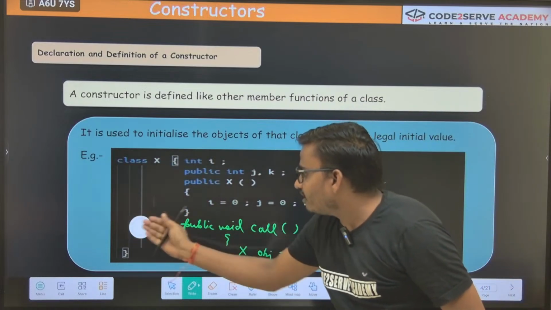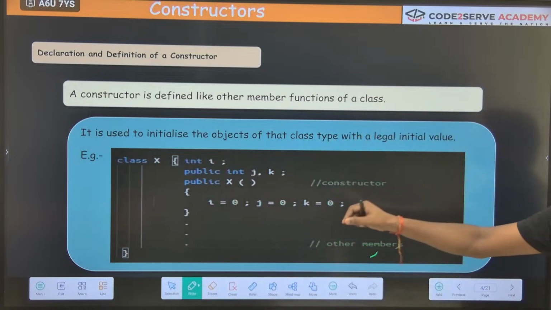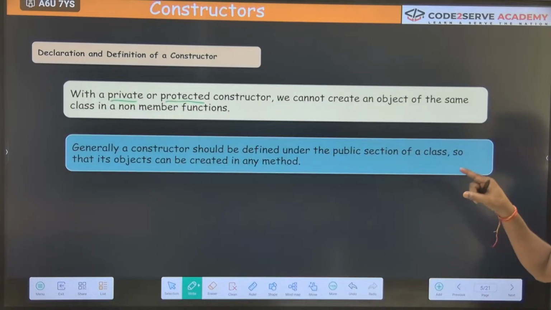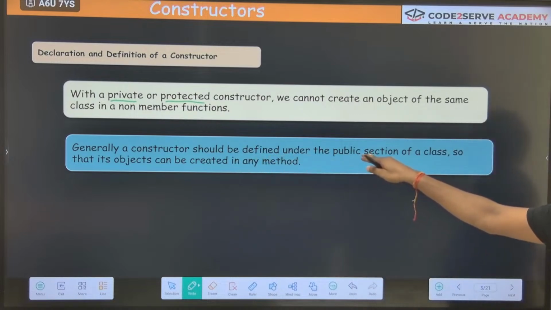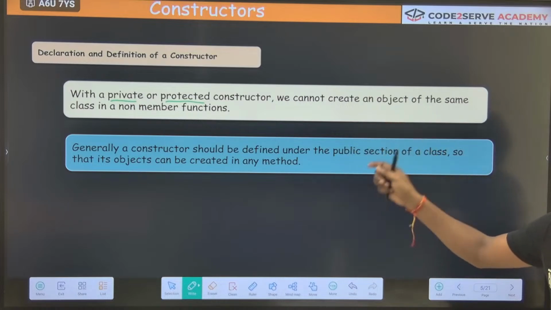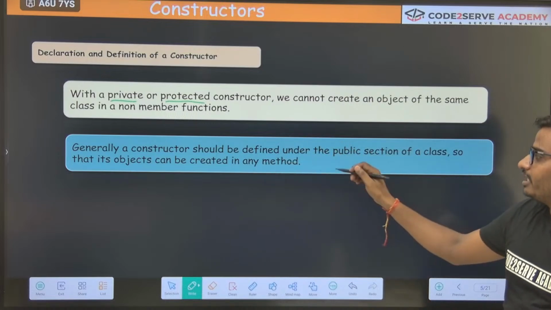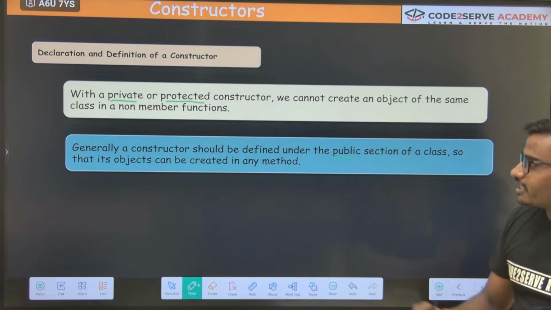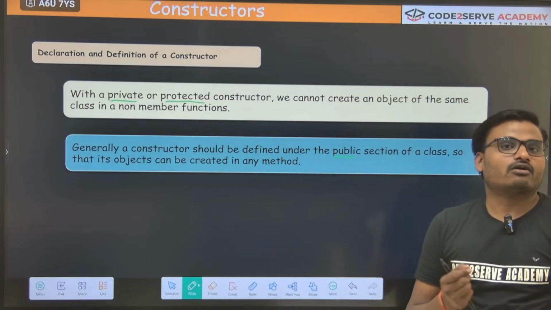So keep this in mind. If you declare it private, it won't be accessible outside, which means you are not allowing others to create an object of that class. I hope this point is clear. Generally, a constructor should be defined under public, so that the object can be created. If you create it private, you cannot create an object.